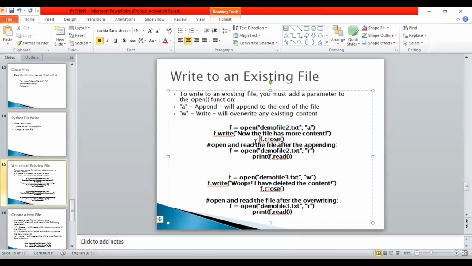It is as simple as it is. Instead of readline, there is f.write. That is the only difference. And inside the bracket, the sentence that should be there is written over here.